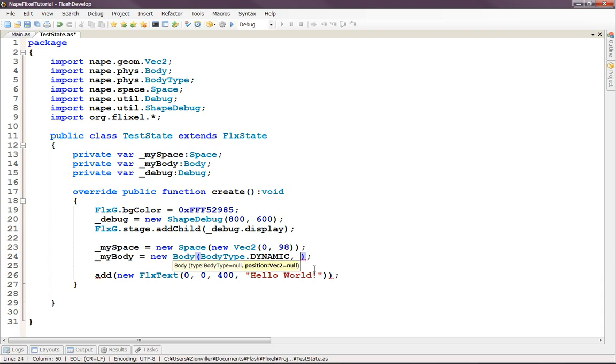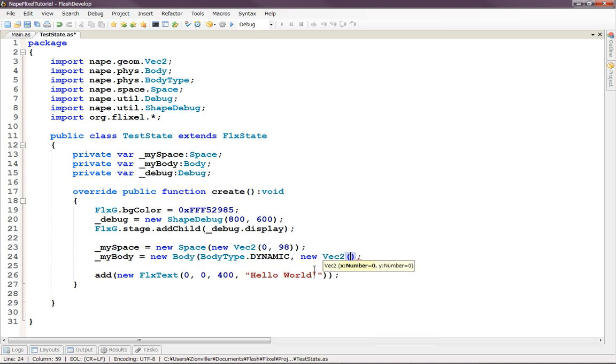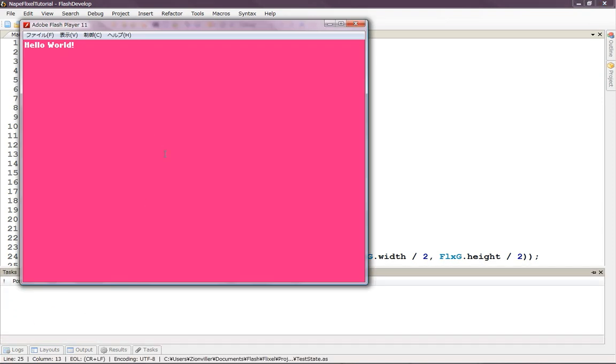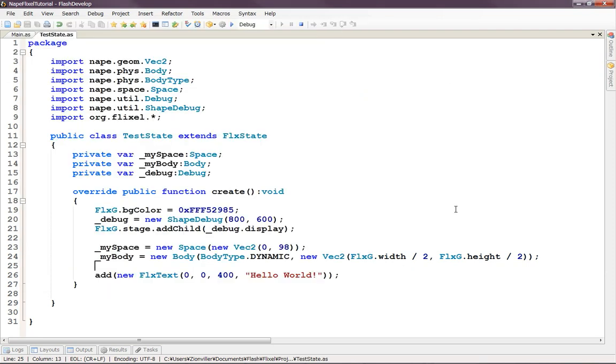And this is where we're going to put this body, which will be a vector 2. So we'll do a new vector 2, and this we will put at the center of our stage. So we'll put FlxG width divided by 2, FlxG height divided by 2. So let's check that again, see what else was wrong. Oh, okay, great. So we don't have anything showing just yet, but everything is dandy.